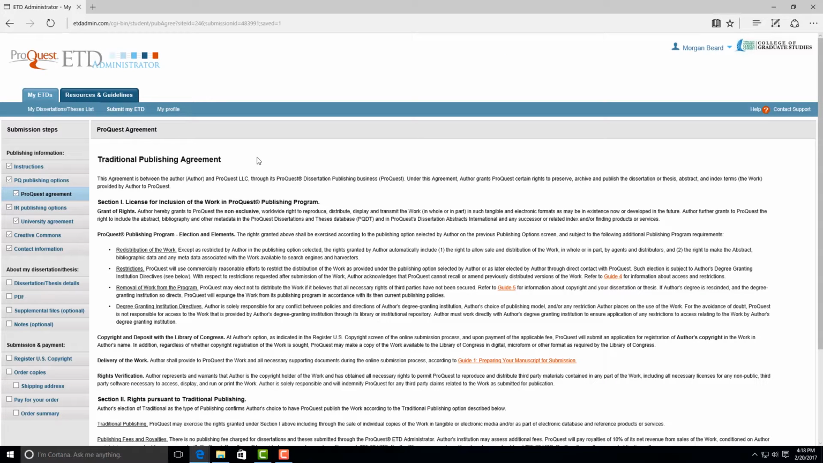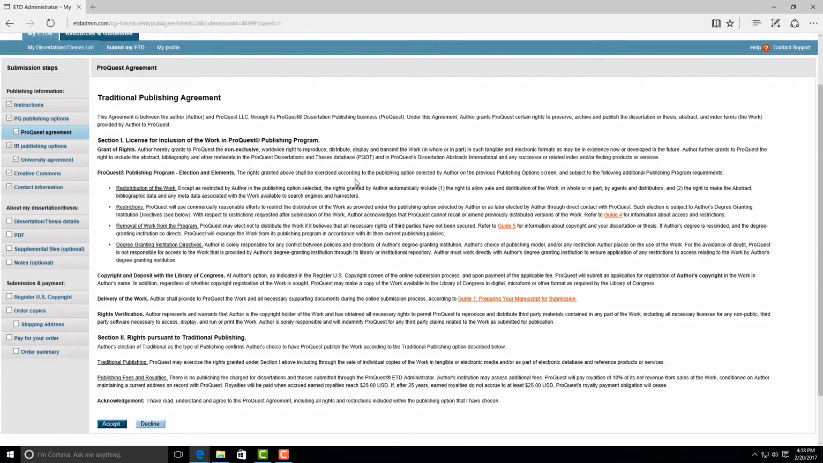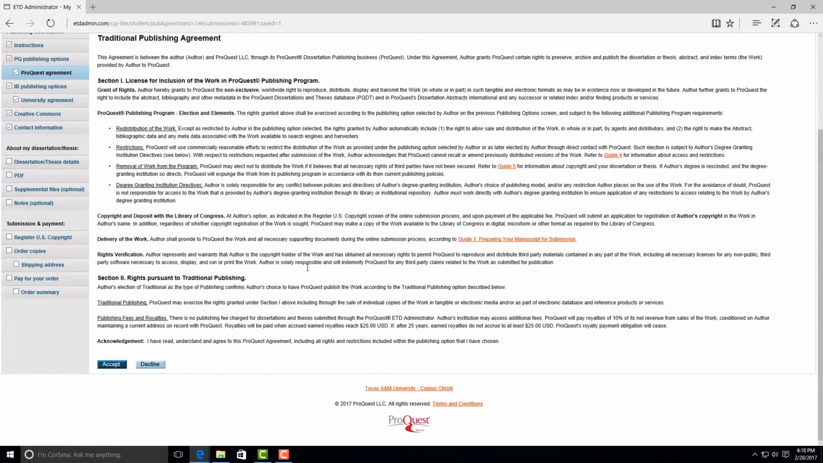Next will be the information that you'll want to read through regarding the traditional publishing through ProQuest. So you'll want to read through all of this information to make sure you're fully aware of what you are submitting, and then accept at the bottom.